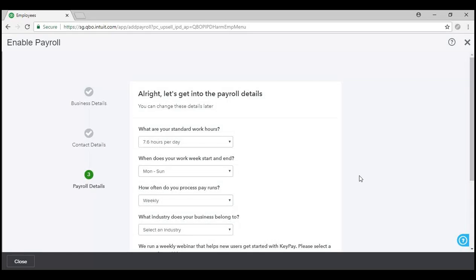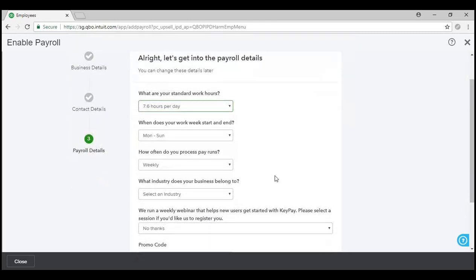Now in here, these are the payroll details. You can configure these to meet the actual requirements of your particular business. These can be changed if you like, but we do have some default settings already in here. The standard work hours per day default to 7.6 hours per day. You can change that if you like. The standard work week is set to Monday to Sunday. Again, you can change that if you have a different start and end date to your work week.